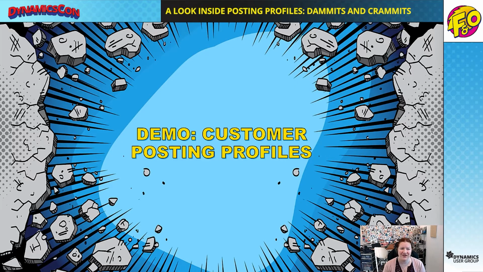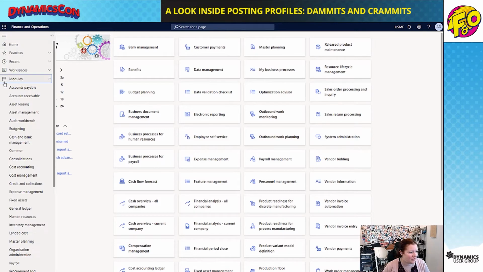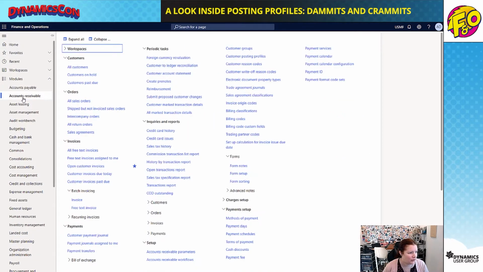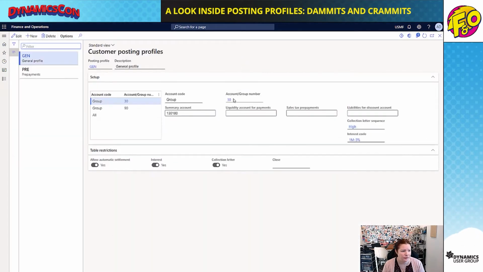So what I want to do now is switch over and do a quick demonstration of a customer posting profile. I'm here in Dynamics 365 Finance and Operations. What I'm going to do is navigate into the Accounts Receivable module. Then, underneath the Setup area, we're going to go into the Customer Posting Profiles page. This opens up a new page. You can see in my demo data that I have a general posting profile and a prepayment posting profile. This is the most typical configuration that you'll see.